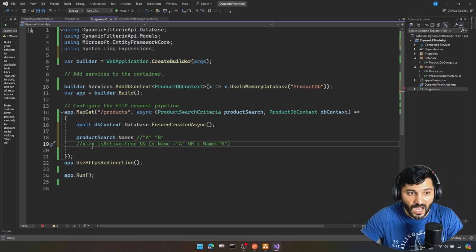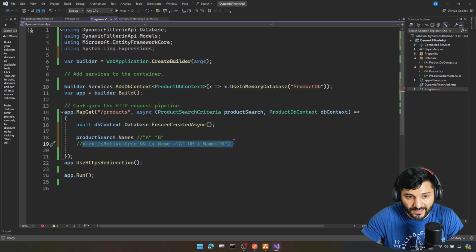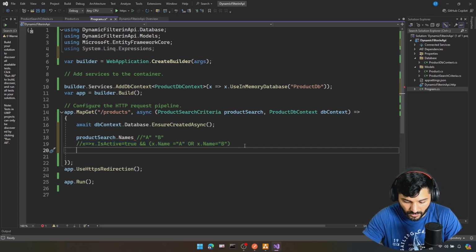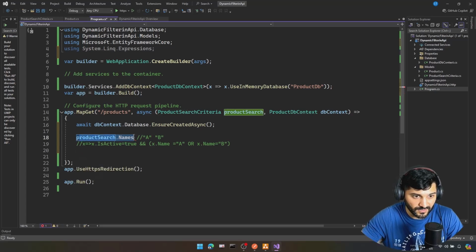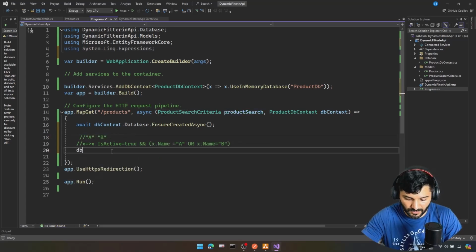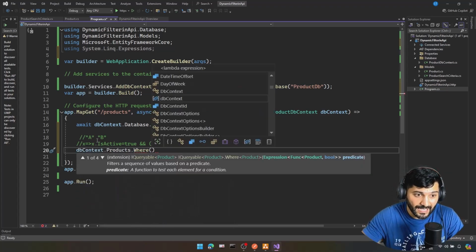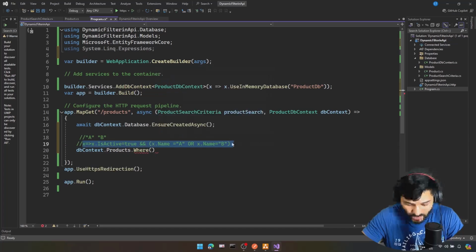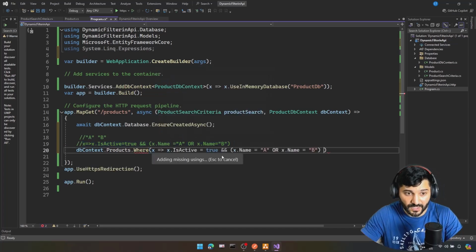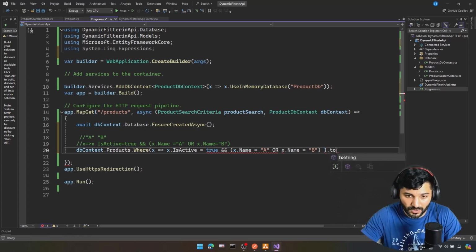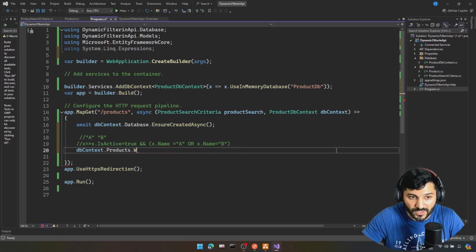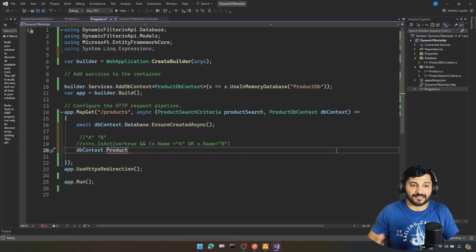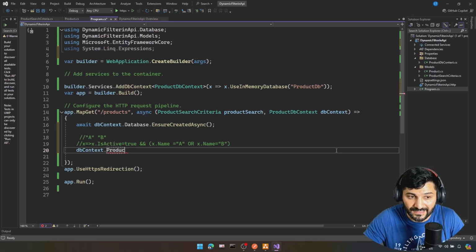And of course, after building all this expression, you will just call your DbContext.Products.Where, and you will provide this expression as an argument to your Where, and call, for example, ToList, etc., just to map it to in-memory data. That's our plan. That's how we are planning to work with expression trees.